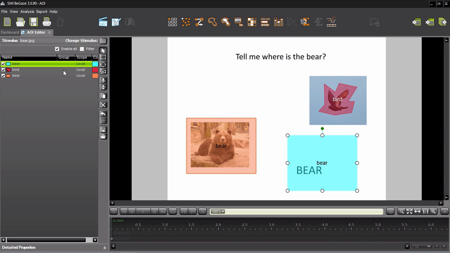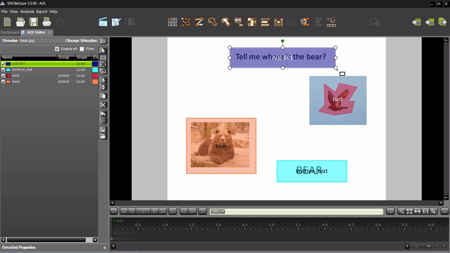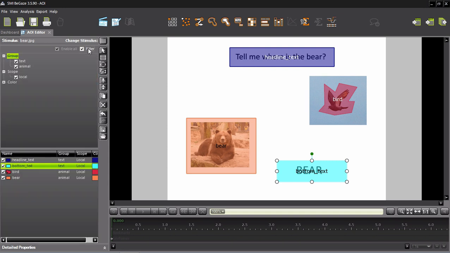You can even group different AOIs together. To group or analyze the results of two layers together, simply give them the same name in the group column. Let's create AOIs for the other elements in our layout. Let's go ahead and create a group for these two text areas. If you have a large number of AOIs, you can click on the filter button to filter them in different ways. For example, you can filter by the groups you just created.